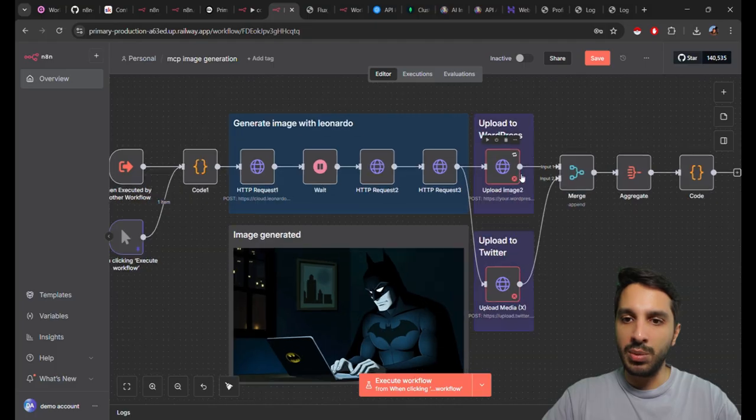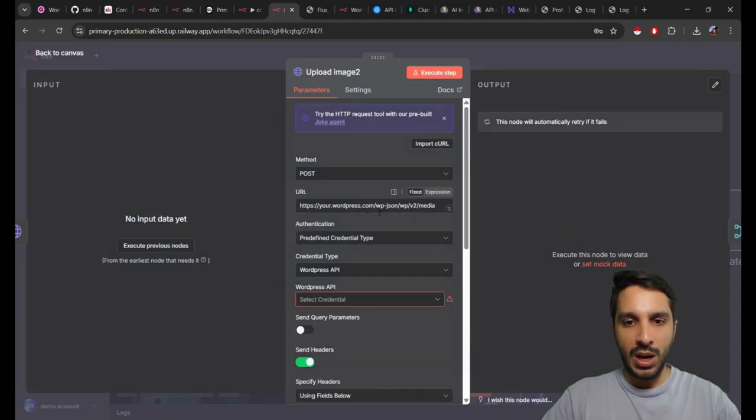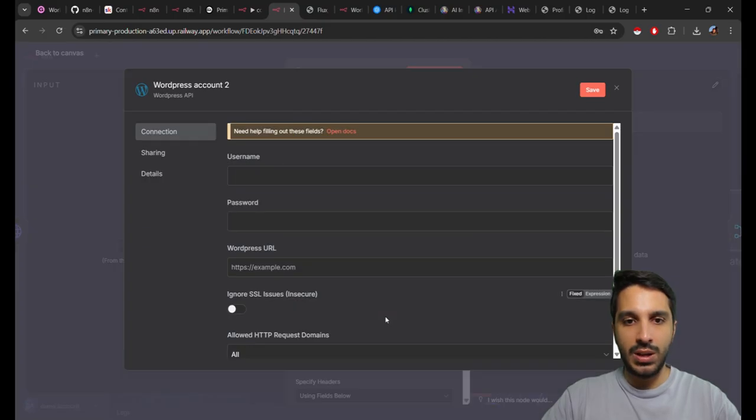So for example, here we have update to WordPress. I'm going to change this to our new link. Instead of yourwordpress.com, we're going to change it to the main URL. Over here it requires credential type, WordPress API, just press create another API, and we're just going to repeat the same process as we have earlier.